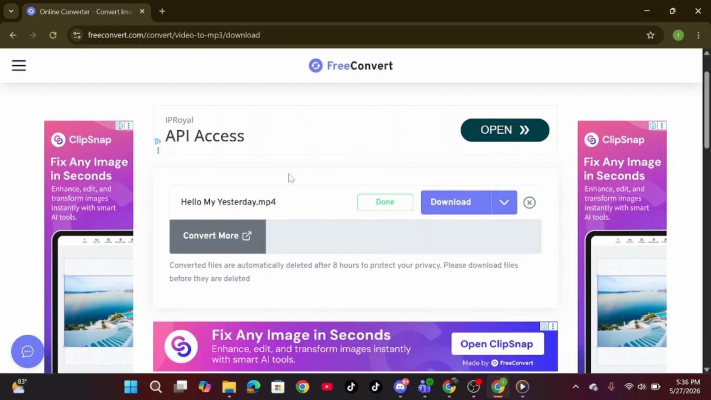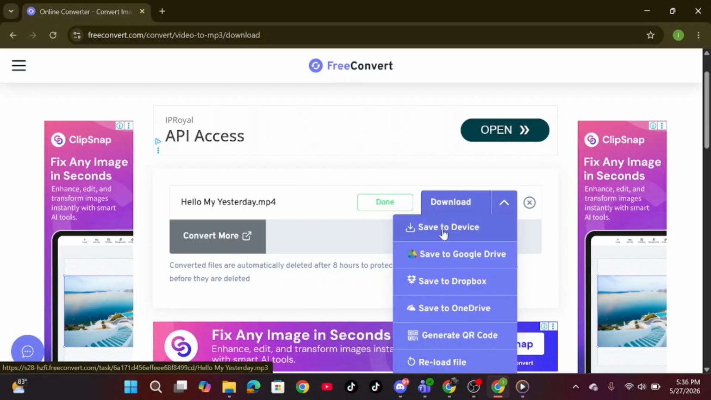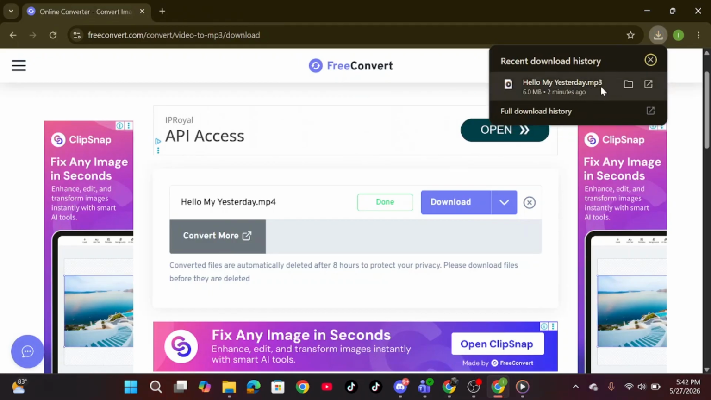So what we want to do now is download our converted video, which is now an MP3 file. Point your cursor to this. Now choose the location you want to download to: save to device, save to Google Drive, Dropbox, and any other one you want to. So I'll just click save to device. And as you can see here, that is downloading. Alright guys, so our video has been successfully downloaded. As you can see, Hello My Yesterday is now an MP3 file.